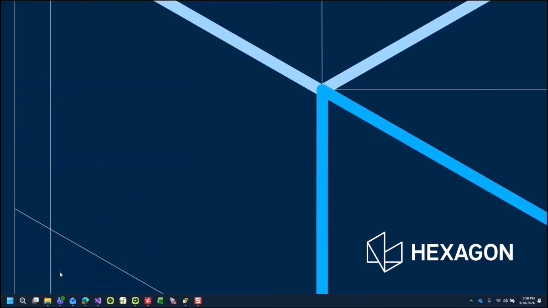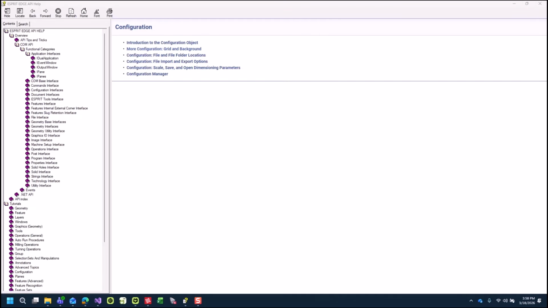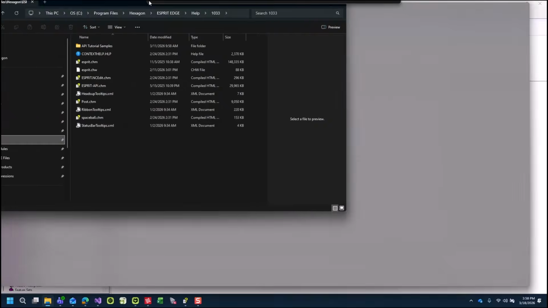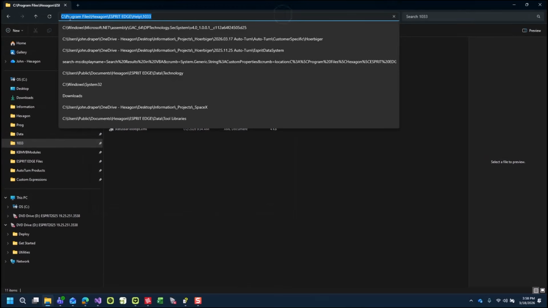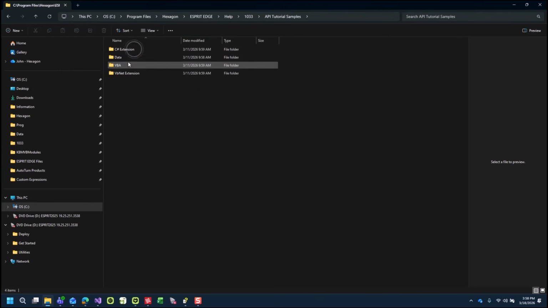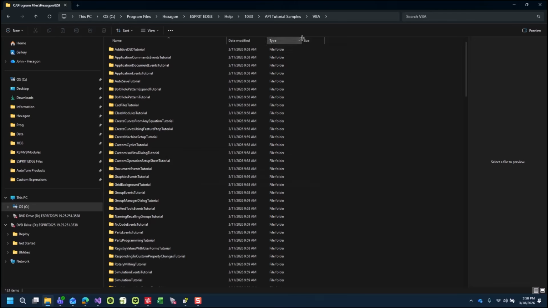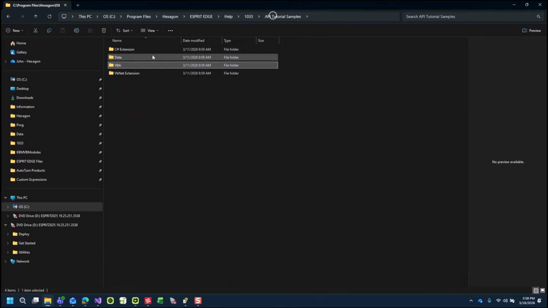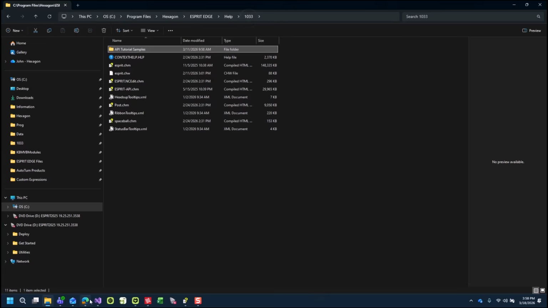You can also navigate to this folder on your installation. This will have the tutorials and samples built into it. So you can review all the VBA samples. There are C Sharp and VB.NET samples here as well.